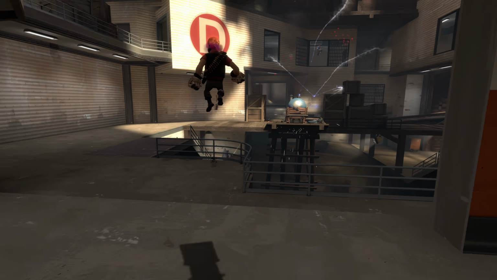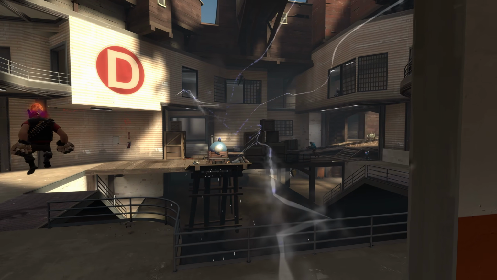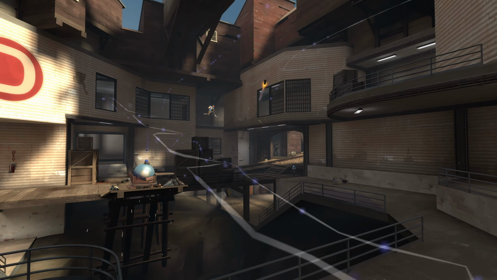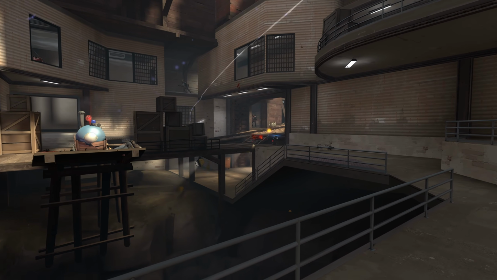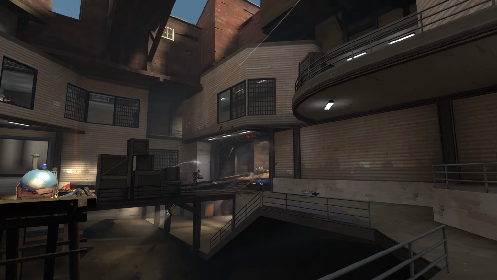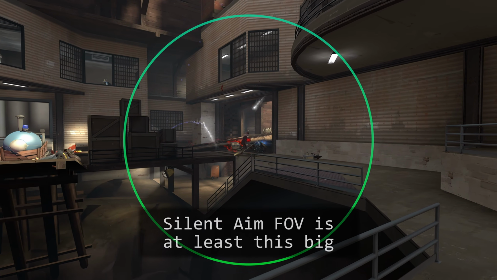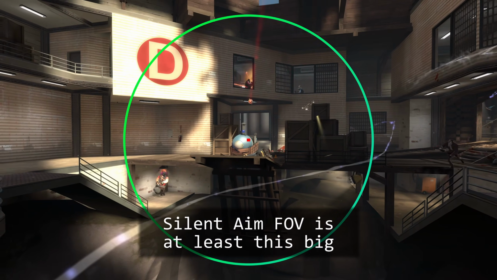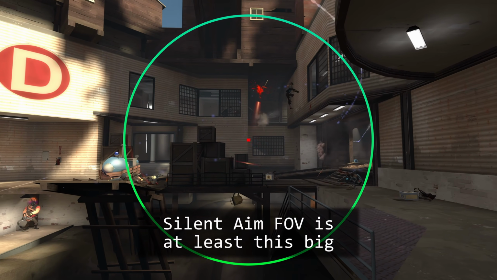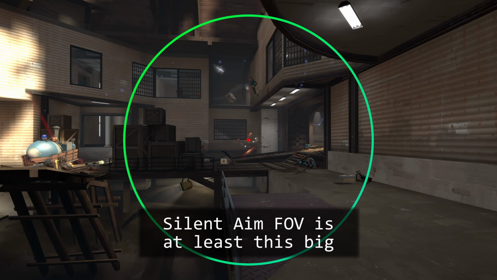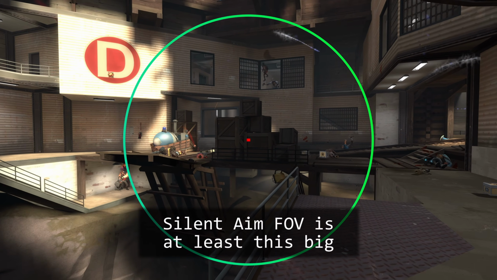Here we have a cheating heavy. The Anticheat found 42 examples of silent aim on this guy, and looking at the footage, yeah, it's pretty clear what's going on. The reason his camera is flicking so hard is that he's got his aim FOV turned way up. Cheaters have a circle on their screen that surrounds their crosshair. When a target is inside this circle, the cheat will lock onto them. Outside the circle, they get ignored.